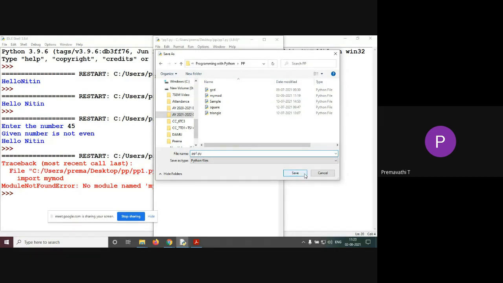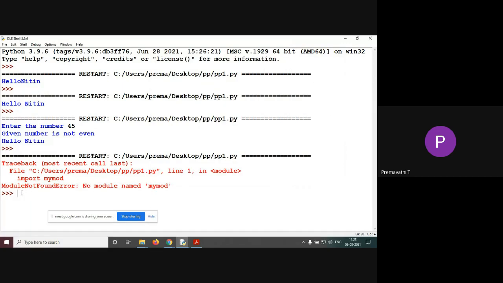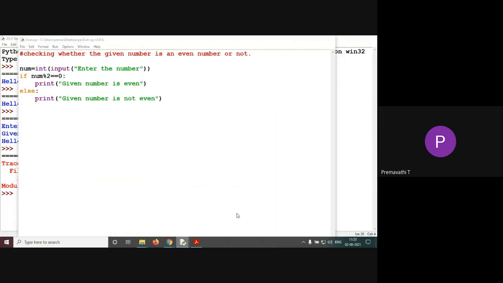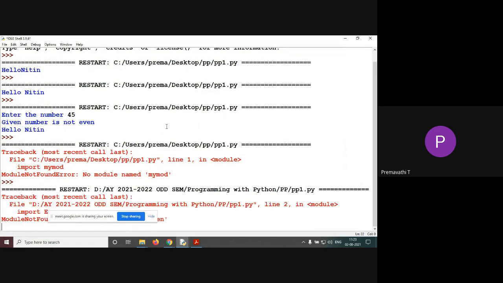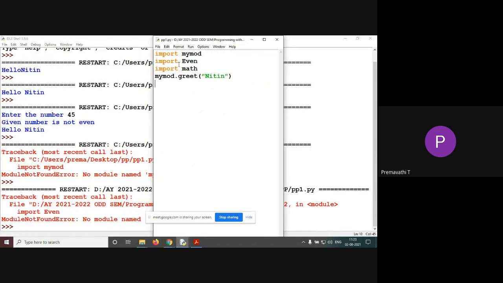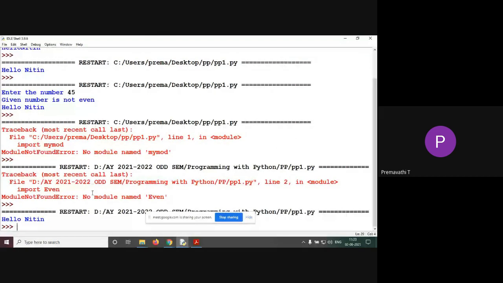pp1.5. Now it will be working. Yeah, the file is not there, so that's why it is showing the error. So we have to discard this one and now we don't include it. Now it will be working. Save, then hello anything. So wherever the module file is there, it will be working.